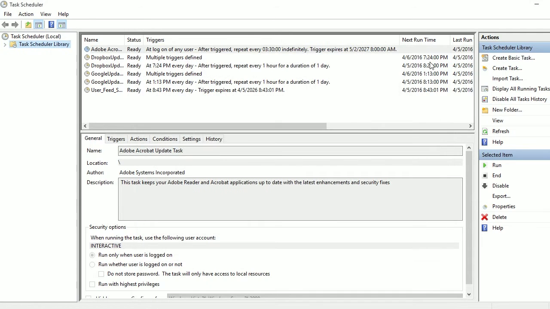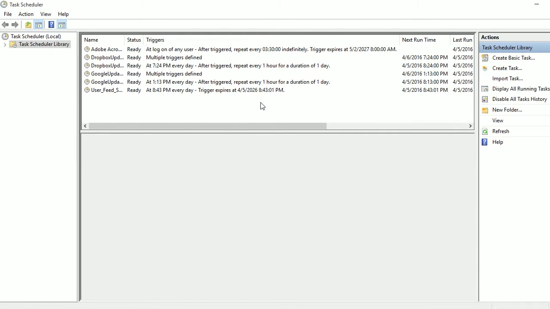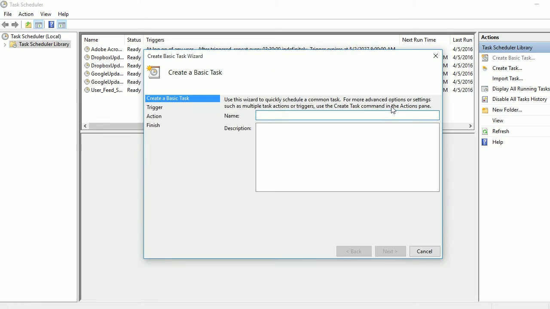Before that, let me explain this to you. For some of you, you might have this place being blank. I already have some applications running. I've already developed some tasks. That's why you see some tasks over here. But if you open your task scheduler and you don't see anything, don't be alarmed. Let's go ahead and create our task scheduler. Click on create basic task.